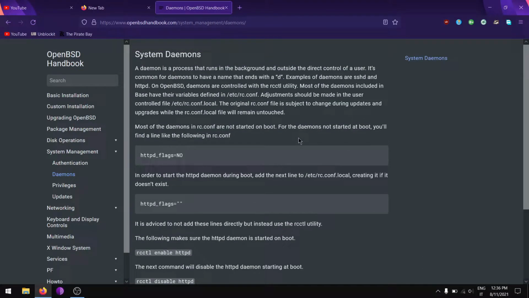Hi guys, in this YouTube video I will teach you how to set up and configure OpenBSD system daemons. A daemon is a process that runs in the background without direct control of the user. Usually, it is common to have a name that ends with D.